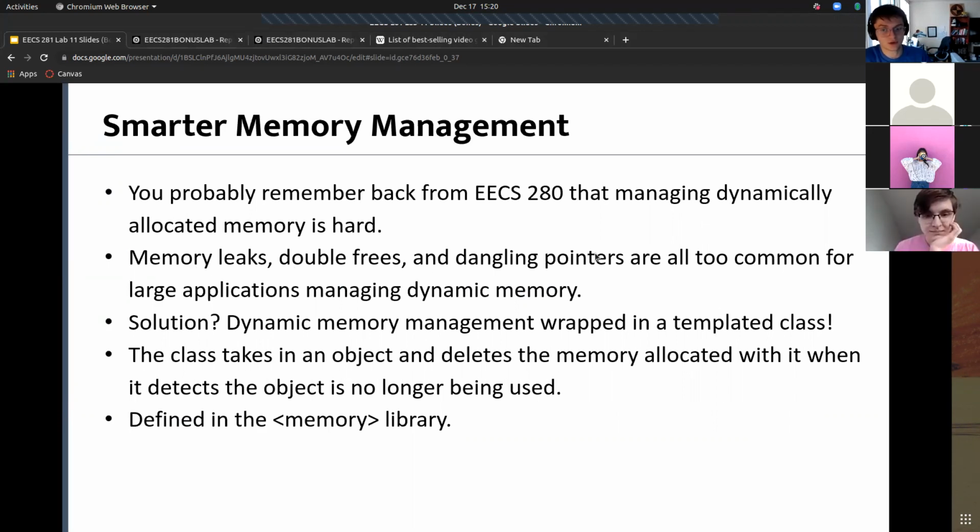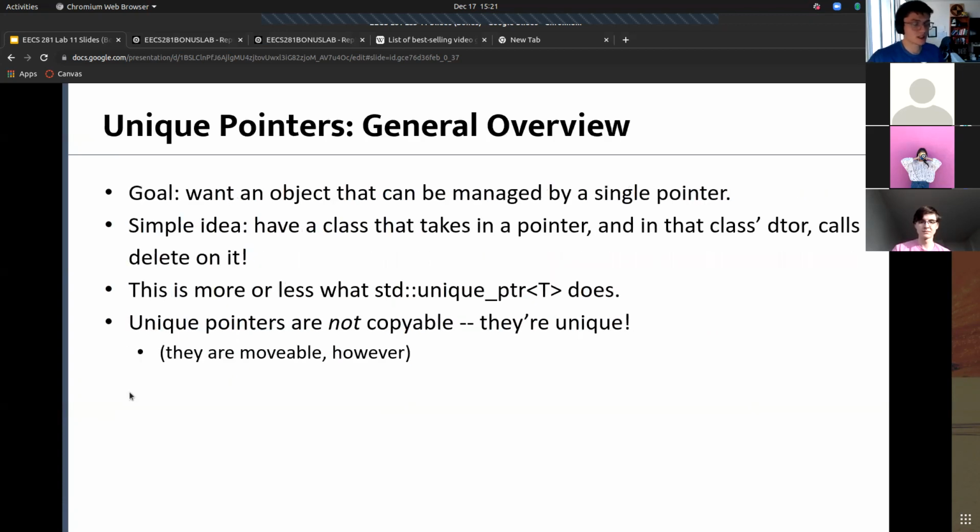Memory leaks, double frees, dangling pointers, these are all super, super common for large applications which manage dynamic memory. Some of the most common bugs in all of software are C pointer bugs. And people think that if we had memory management under the hood from the start, we would have a lot less problematic software out there right now. So the solution is we can write a class to do the dynamic memory management for us. If we template the class correctly to take in any object, the class can just take in an object and delete the memory allocated with it when it detects the object is no longer being used. That sounds great, but that sounds difficult.